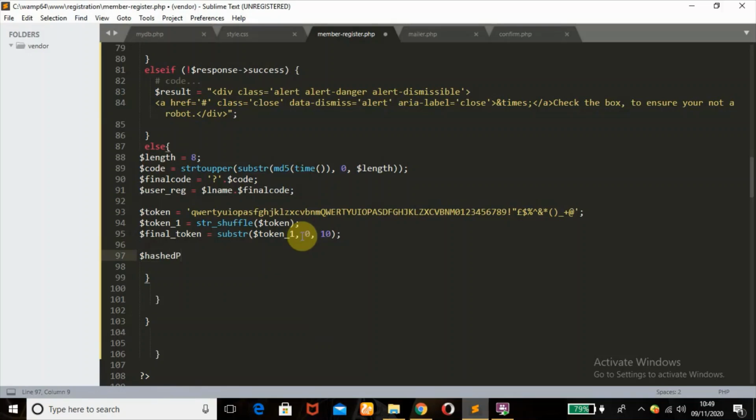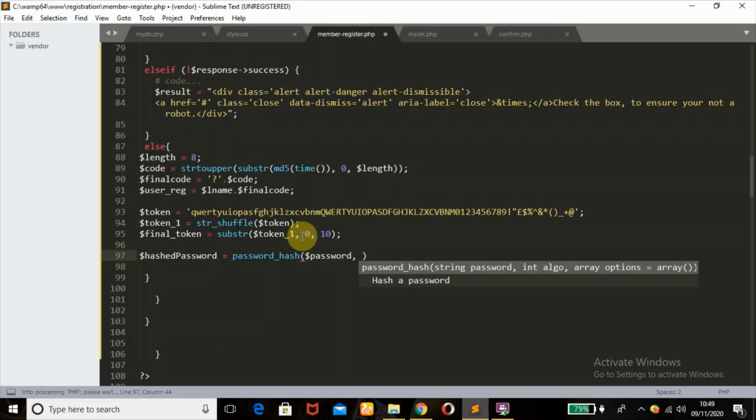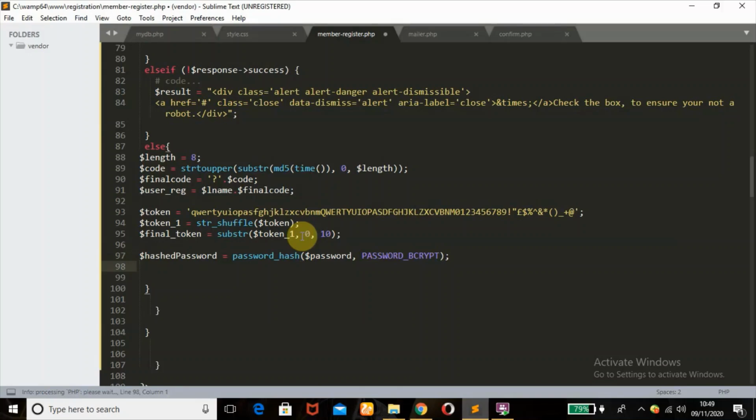So I'll define a variable, hashed password, and I'll use a function called password_hash. I'll now pass the variable of the password. This is what we want it to hash. And what type of algorithm do we need? There's PASSWORD_DEFAULT, there's PASSWORD_BCRYPT, there's also PASSWORD_ARGON. Whichever one you want, but I'll be making use of PASSWORD_BCRYPT. That's what I like using, although Argon is the most secured one.